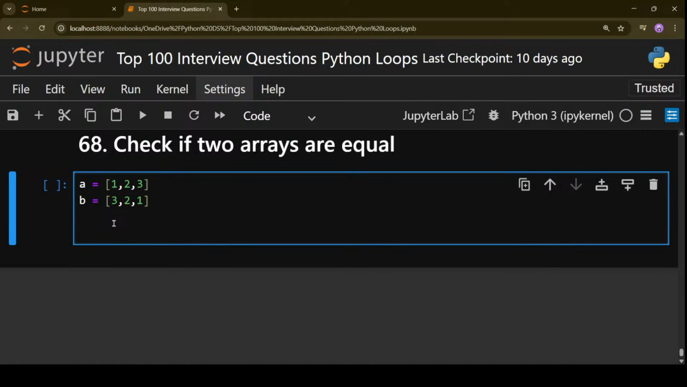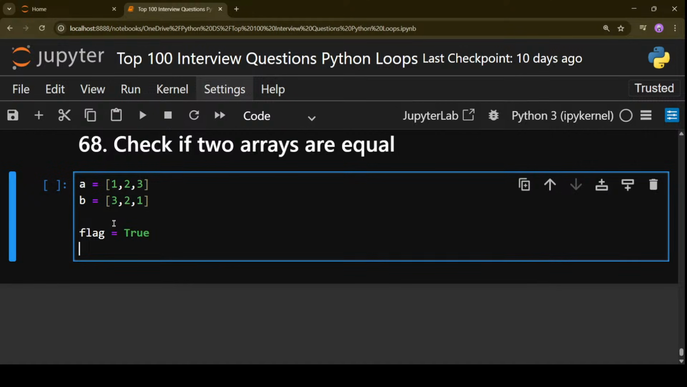So first of all, the first job will be to create a flag and initialize it to true. Now we will give all the conditions to check, and if any one of the conditions is satisfied, we will make the flag false. And then at the end, we're going to print the flag, and the flag will tell us whether these arrays are equal or not, okay? So this is what we are going to do. Now let's start the loop.